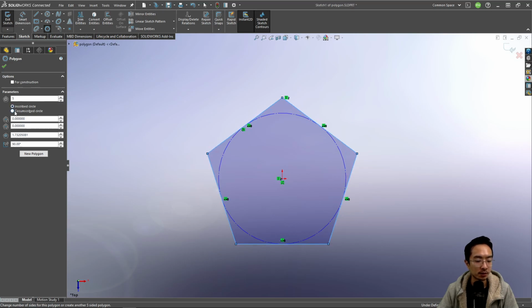So you have an inscribed circle. You could have a circumscribed circle, where the circle is on the outside of the polygon, or inside. You could decide which one suits you, and you can also make this whole thing for construction. Okay, so that's pretty much it for Polygon. It's pretty simple, and just see which one suits you the best and choose the settings that you will find more useful for your case.